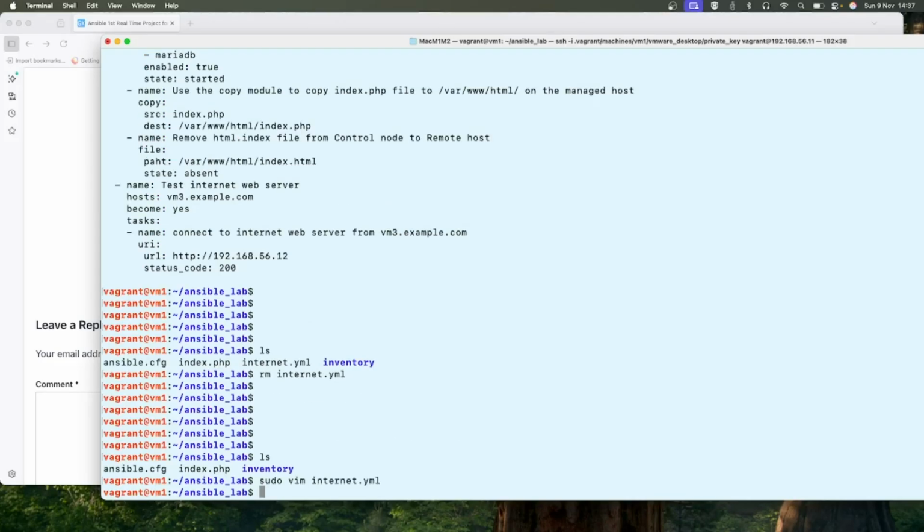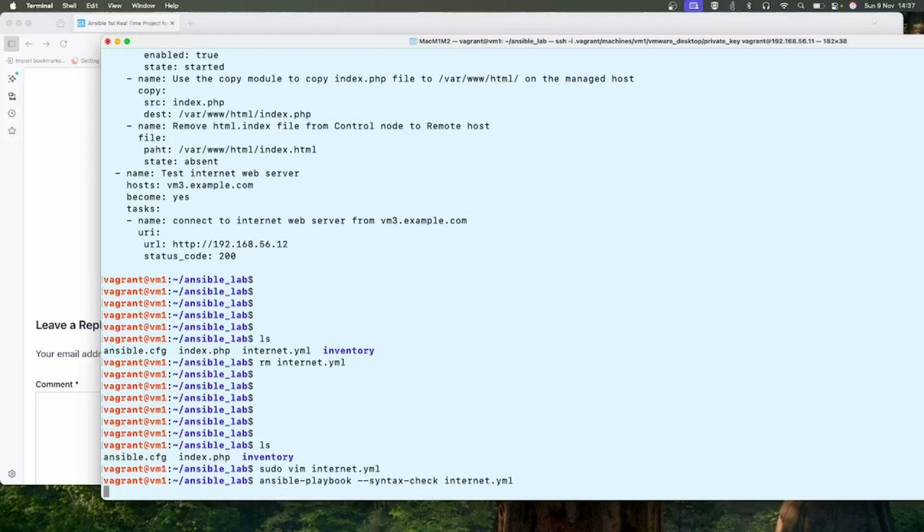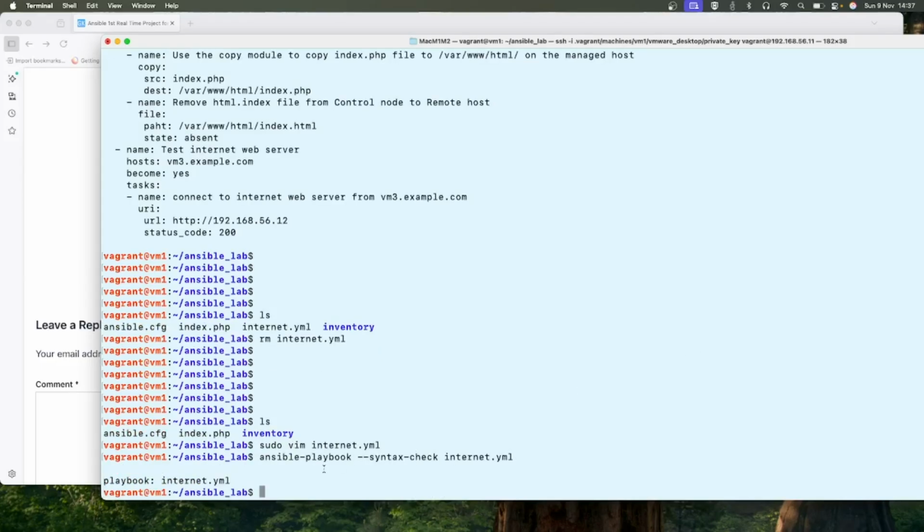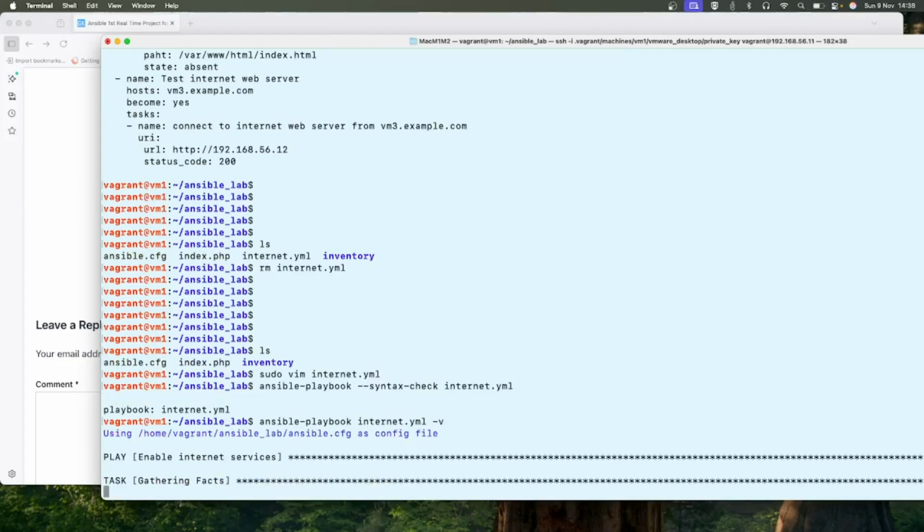So now we can check the syntax error. ansible-playbook --syntax-check. Okay, you can see there is no error. So if there is some error, this command will show where the error is in the playbook file. So now I will execute this playbook. You can use -b to get some more verbose output on the command prompt. So let me run this.